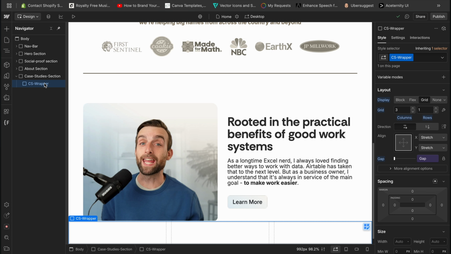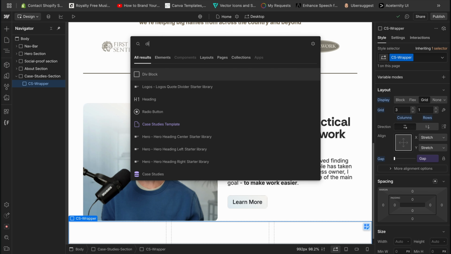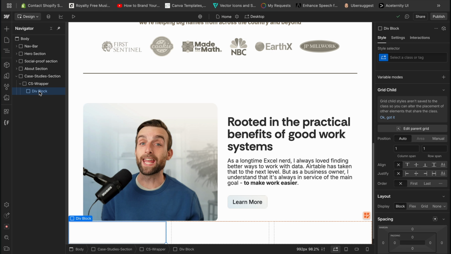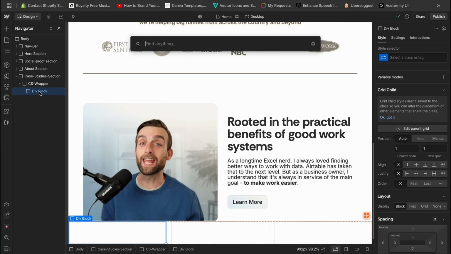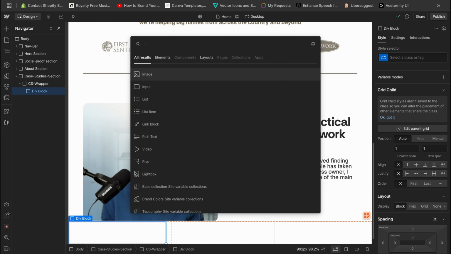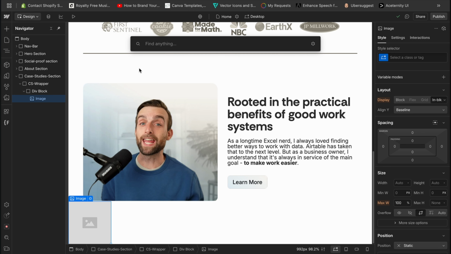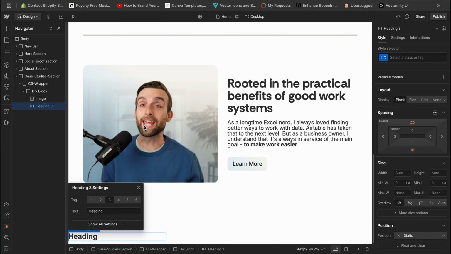So remember we made the case studies wrapper, the CS wrapper, we turned it into a grid. Now within this grid, we're going to set up a few items before we connect it to the CMS. So we're going to come under the CS wrapper, Command E, then add a div block. And now we're going to add other elements inside of this div block. So Command E again, and we're going to add the image, Command E again, and we are going to add an H3 text here.